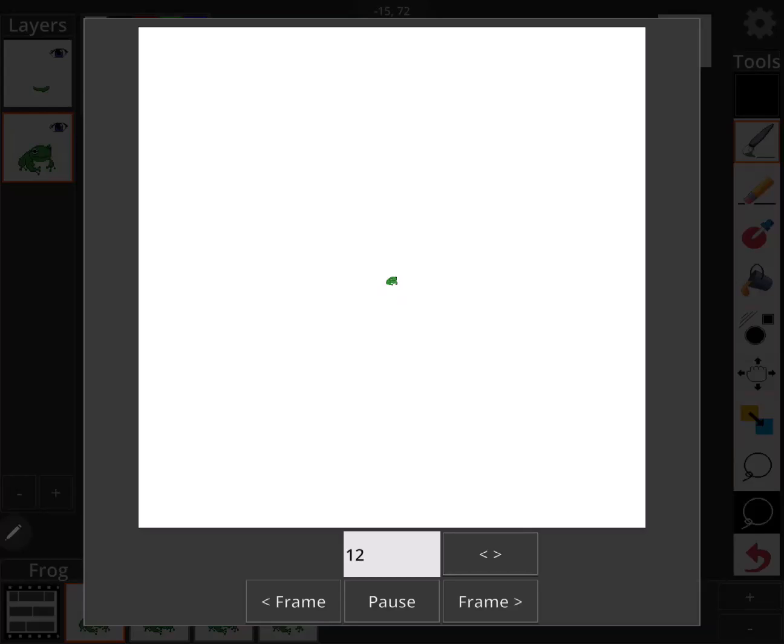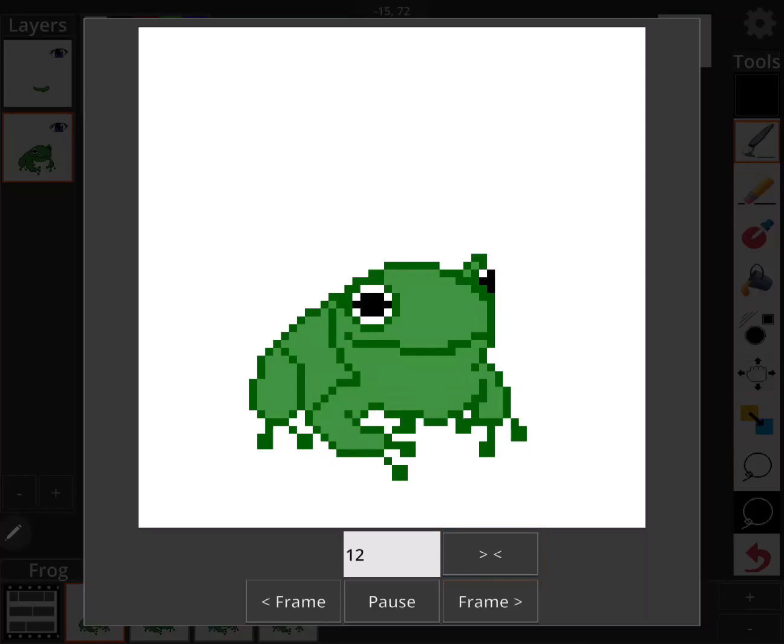But that makes it very tiny, which is hard to view, so we're going to go back to being the large scale. You can pause the animation and go back a frame or forward a frame to preview how it would look. Tapping anywhere outside of this window will close it.